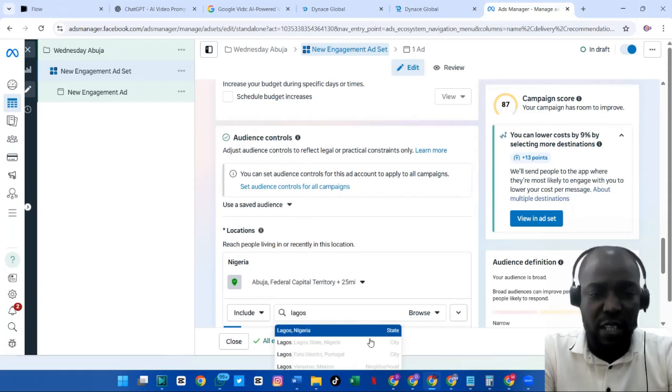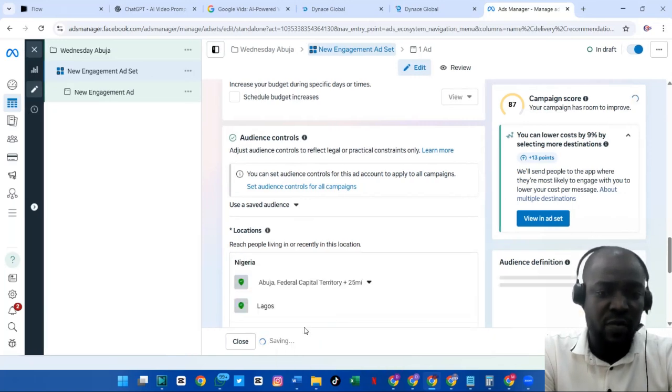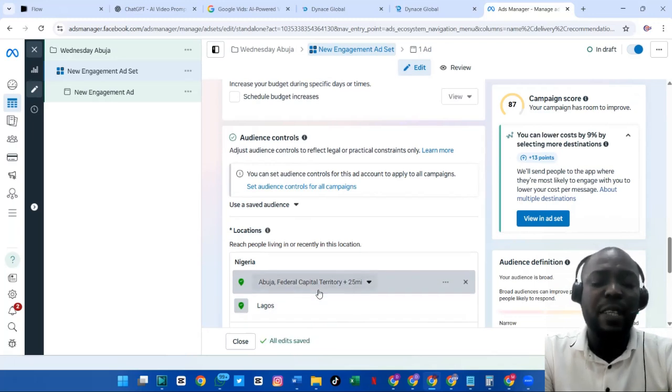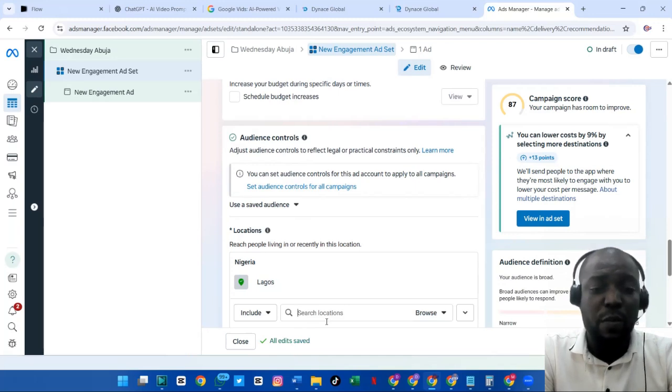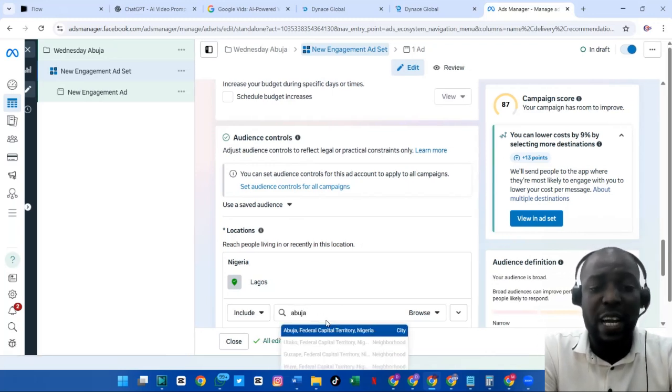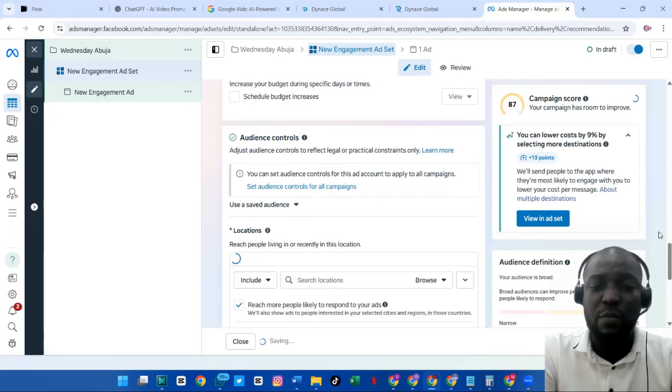Look at when I put Lagos, it shows Lagos. You can put Lagos State or Lagos City, but I would prefer to put Lagos State. Now, because this particular ad is only for Abuja, if it's for Lagos, I will not put Abuja. I will just allow it to run only for Lagos. But for the purpose of this, I want to run only Abuja because the video is for Abuja. So I'm going to remove Lagos, and this is only for Abuja.